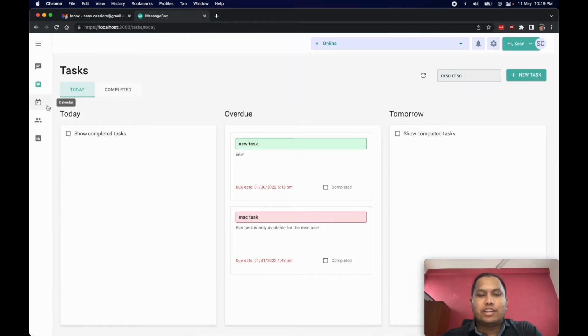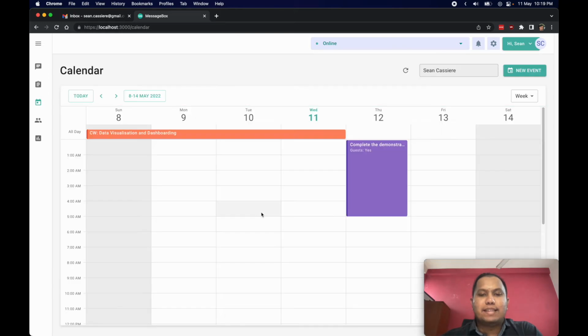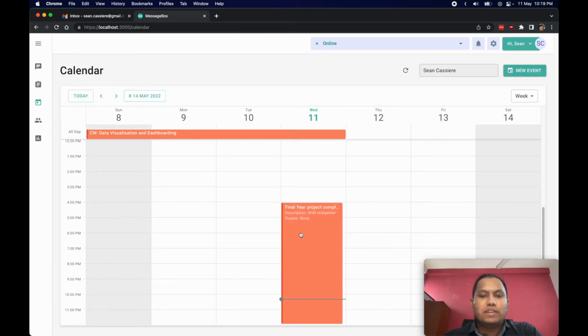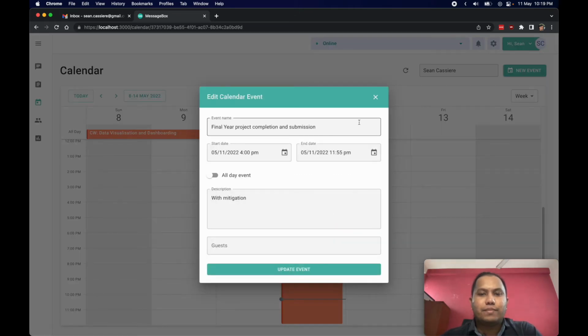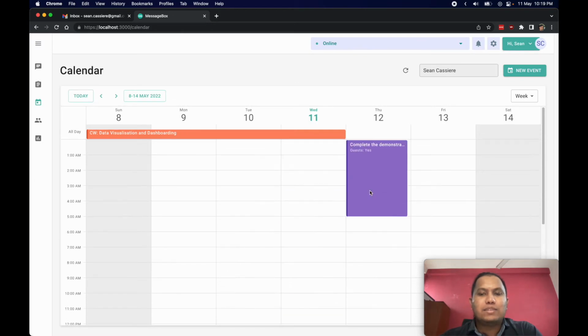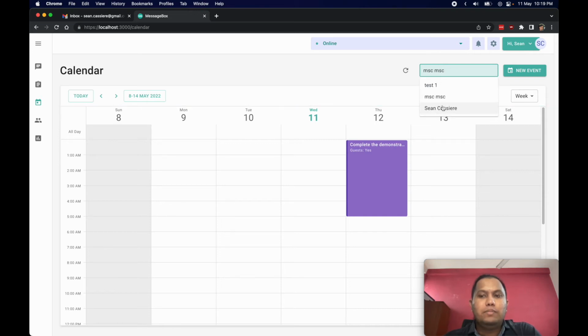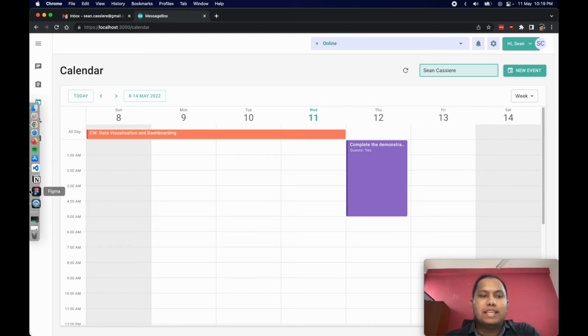Moving on to the calendar section. In the calendar section, you can go ahead and set up your calendar events for the day. As you can see over here, I have an event set up where I can go ahead and edit this event. Similarly, as with the previous screen, I can view the calendar events for other employees as I am an admin user. However, those employees would not have the same privileges.